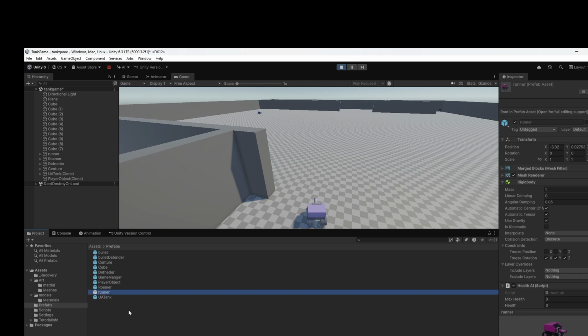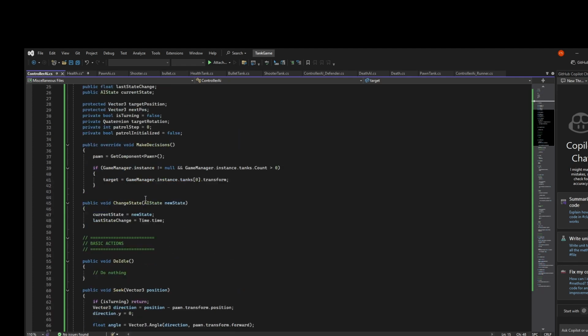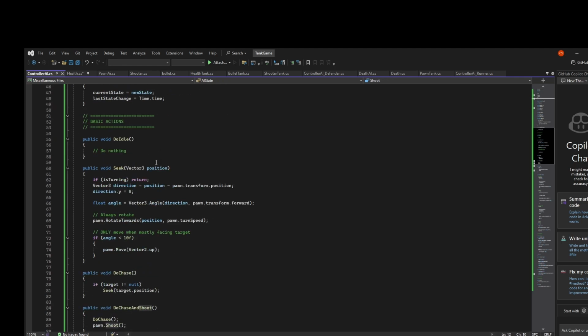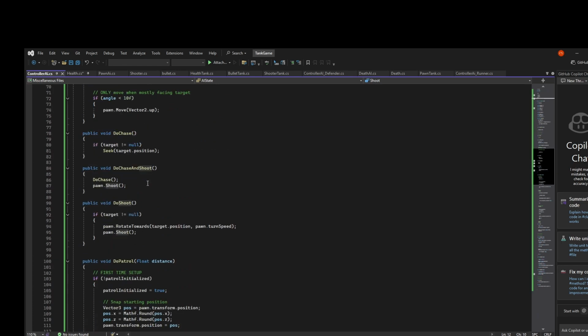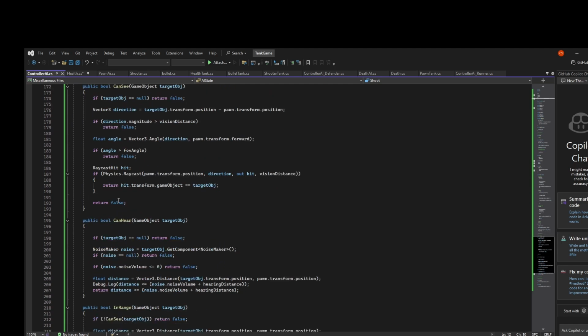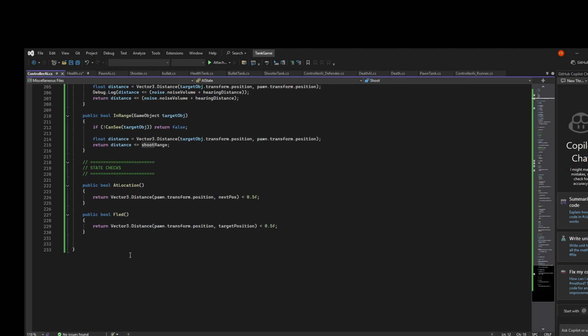The difference between them: all actions and senses are combined in the parent. We'll go a little bit more in depth. We have a lot of things in here, but up at the top we have our idle, our chase, our flee, shoot, patrol, rest, shot, all of these. All the actions are in here. So all the senses are down here. Sensors: can see, can hear, in range, at location, did it flee, has it fled.